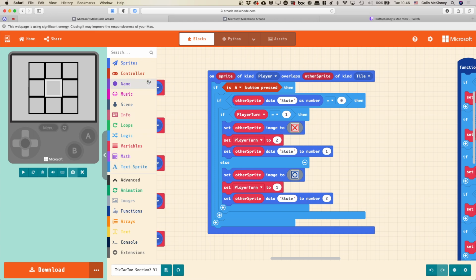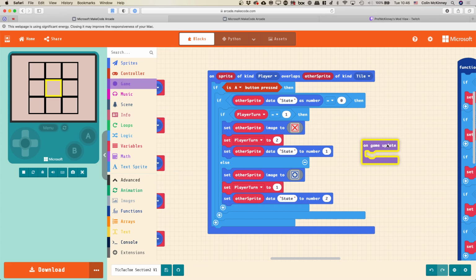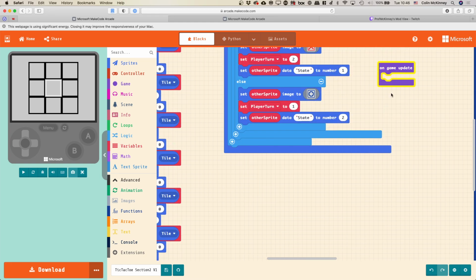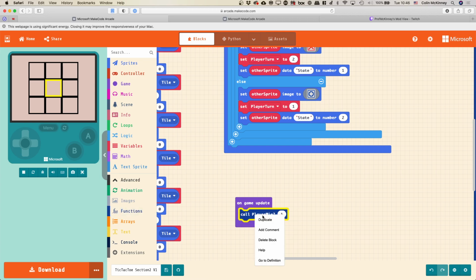So let's go to game and look at on-game update. We could put it there. So why don't we put it here? Because that'll keep the button pressing business a little bit easier. So what do I need to do? I need to call the function player win twice, and pass the number 1 and 2 to it.